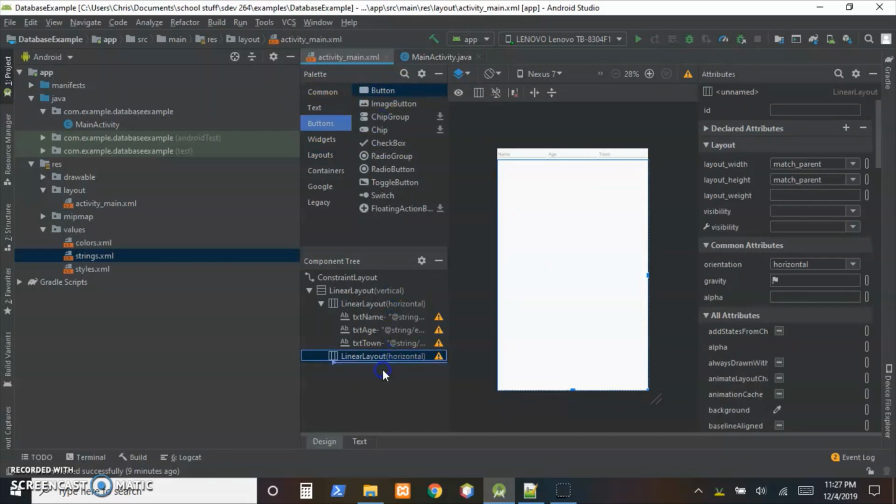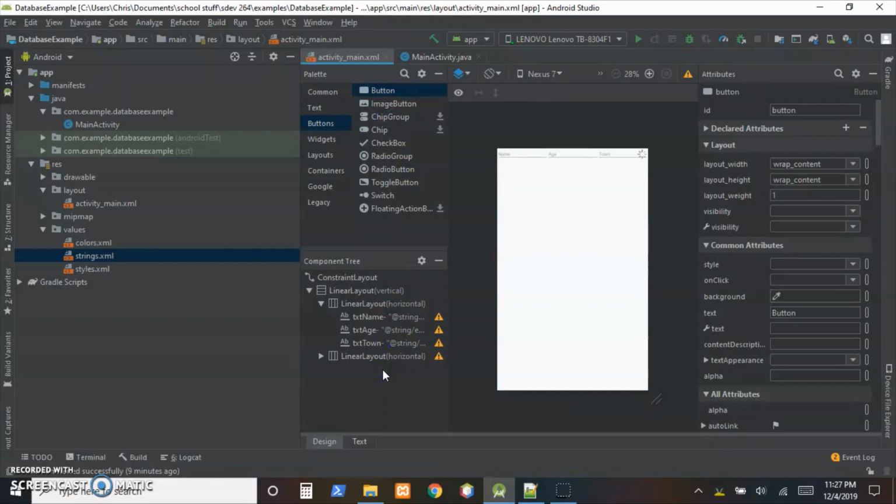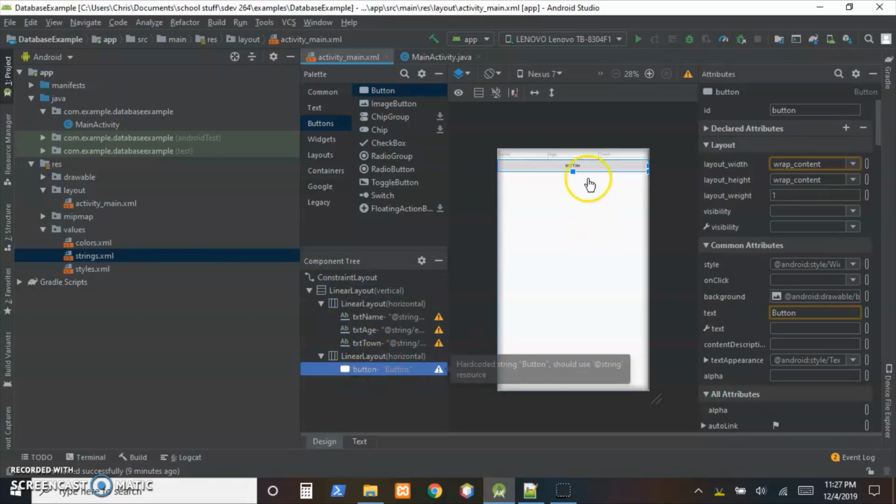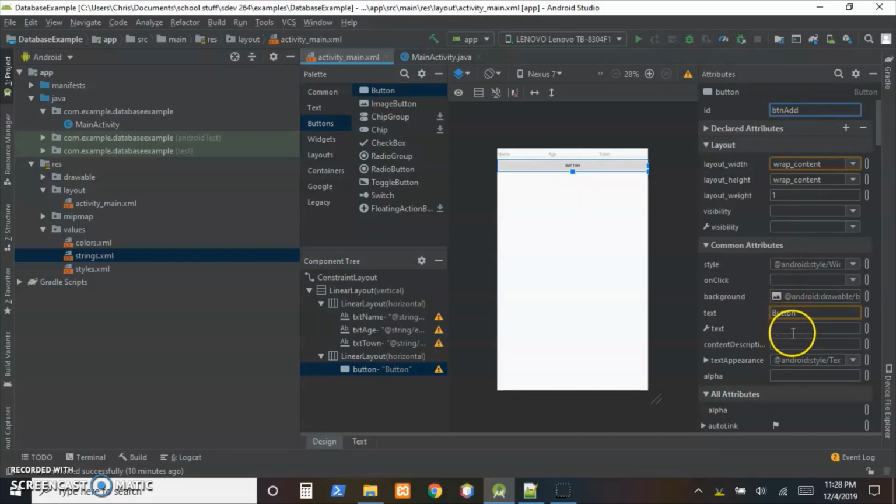Drag in a button here. And if you start nesting these like this and end up with something in the wrong spot, it's best to work with the component tree view here, because then you can drag it up and put it in different, you can see the little blue line there, and place it in different containers. It's a little easier to adjust than trying to drag them around here and hope it lands in the right spot.